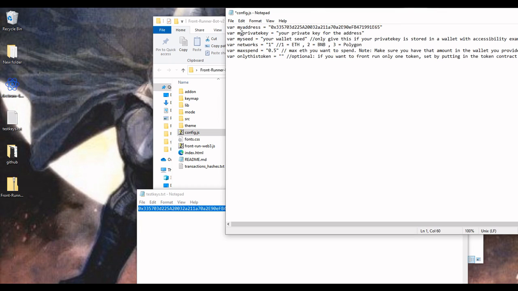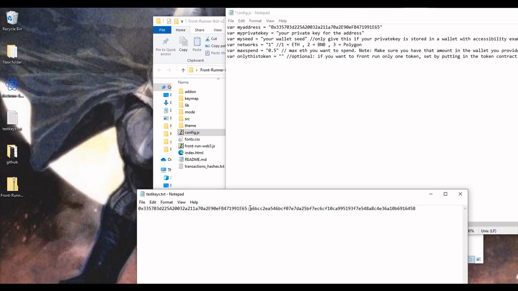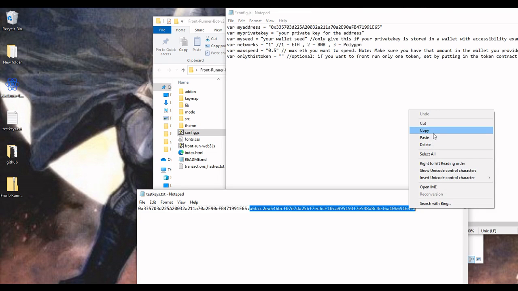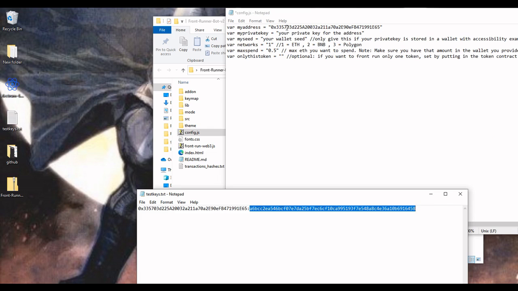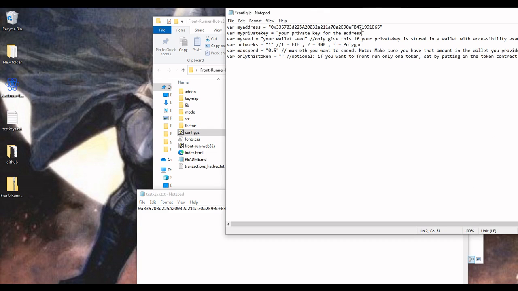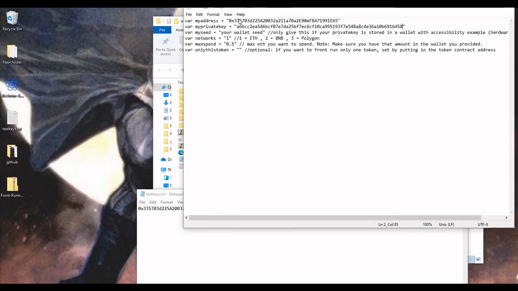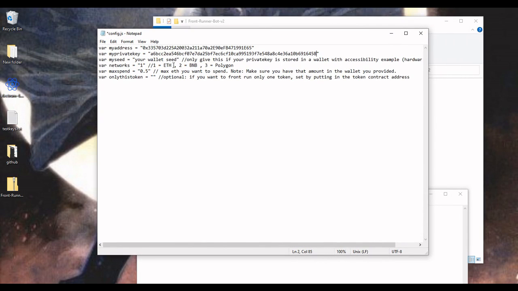And down here is for the private key. I think I said public key, but that'd be the public address on top. Okay, so down below is the private key. Leave the quotations in. Now, if you have a wallet that does not give you your private keys, you can use the wallet seed. I've never done this before, but the option is in there to put in your wallet seed.